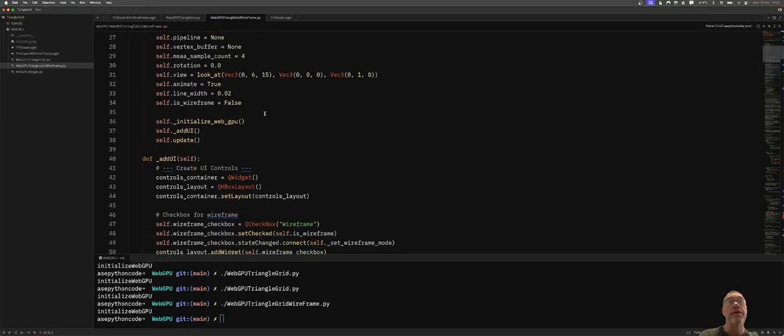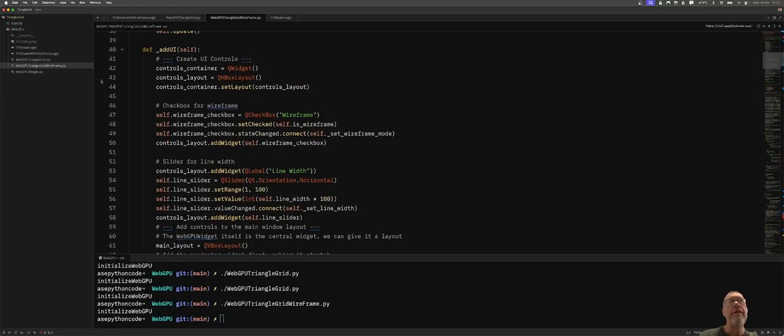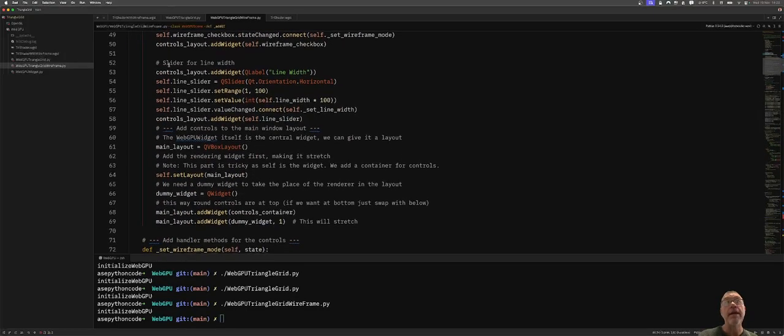So let's start. Here is our UI. What we're doing is we're creating a widget to hold all of our controls. In this case, it's a checkbox and a slider. So this adds the checkbox through there, and it's just adding the widget. This is adding the slider, and it's adding the widget there.